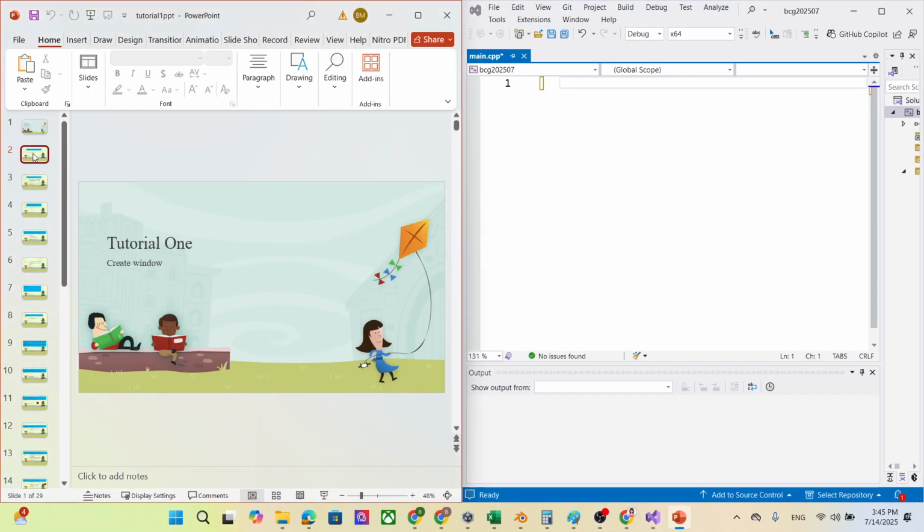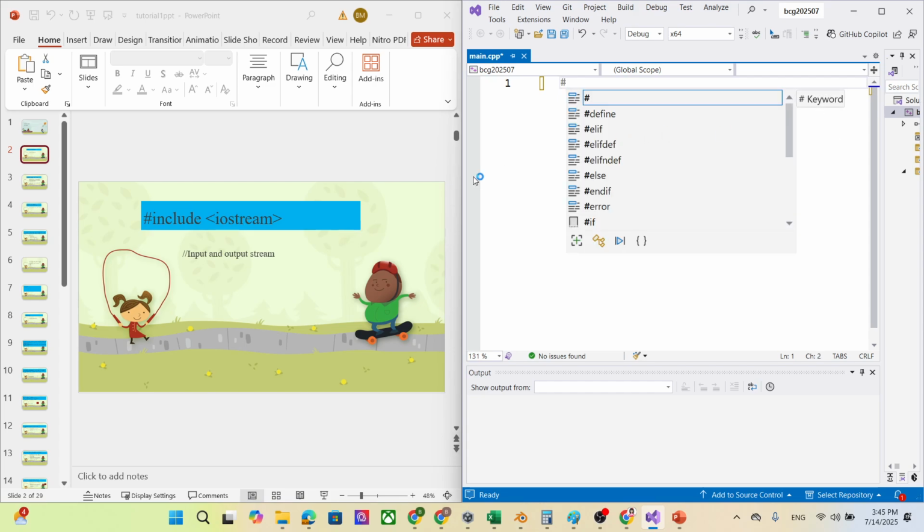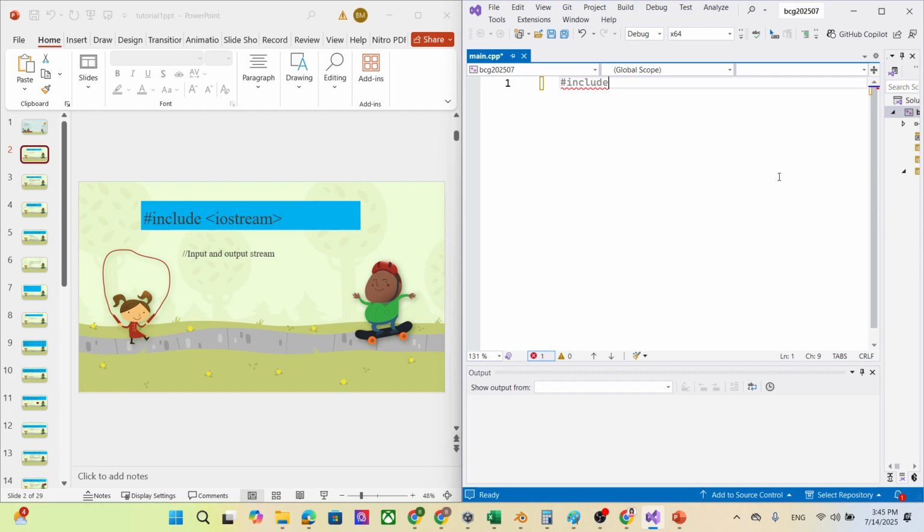Okay, so yes, this is the first tutorial, where we will have a setup. Now we have an explanation for each line of our code. This one is include iostream, which means input output stream. So include, then we have iostream.